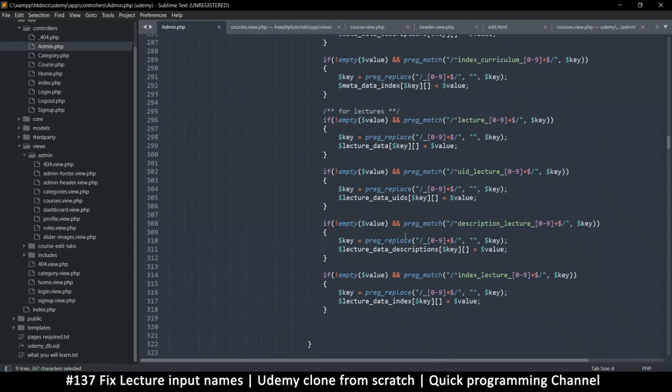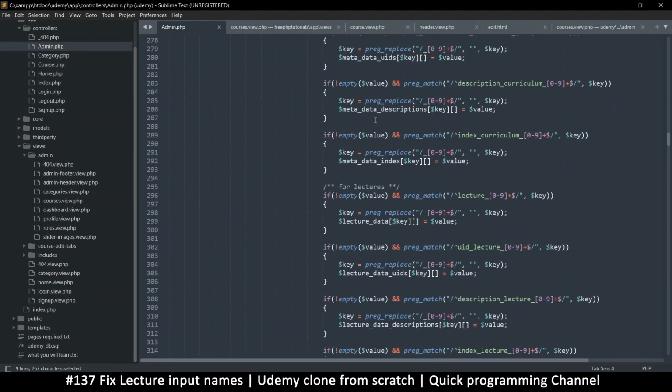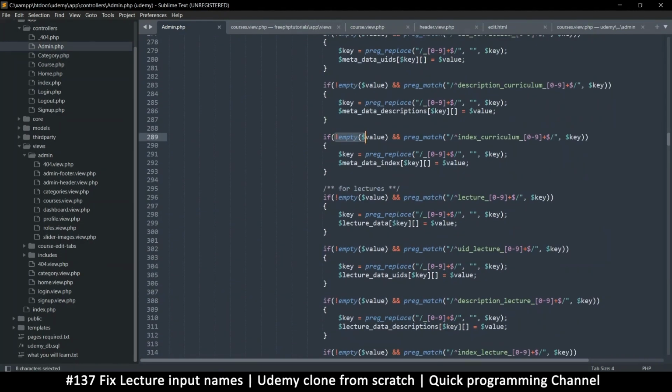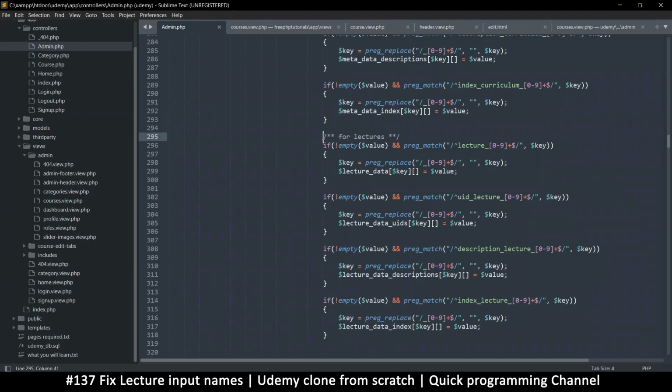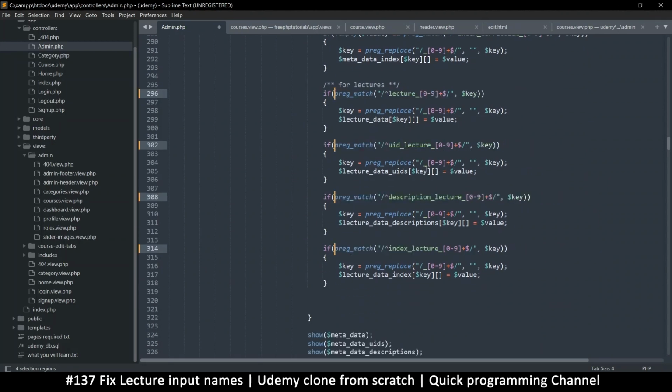Also, the reason some of the data is not being saved: we can remove this if not empty now, because we found a way to remove the empty values. So there's no need for this if empty. Let me remove it just for the lecture side here, and I'll remove it on these guys here.